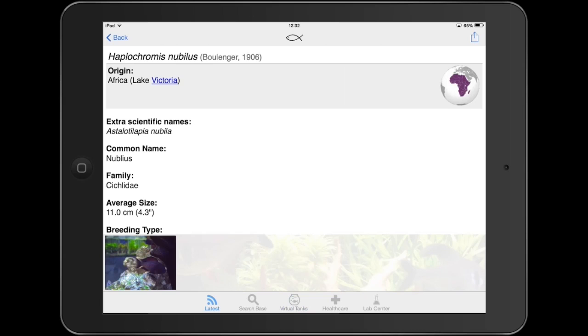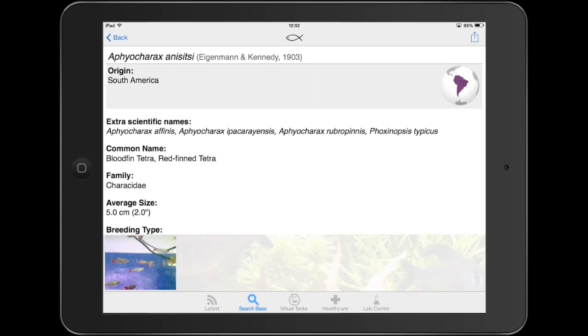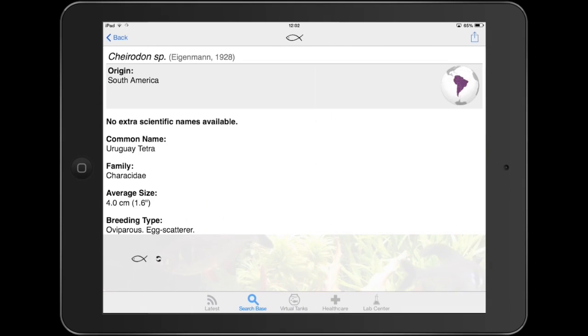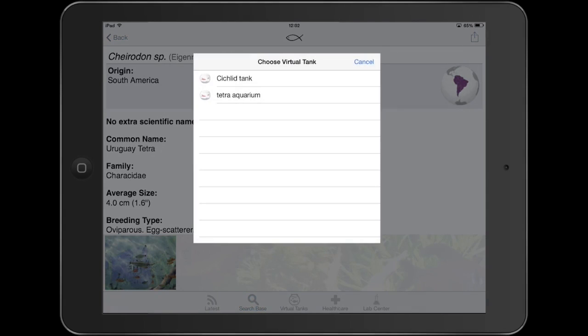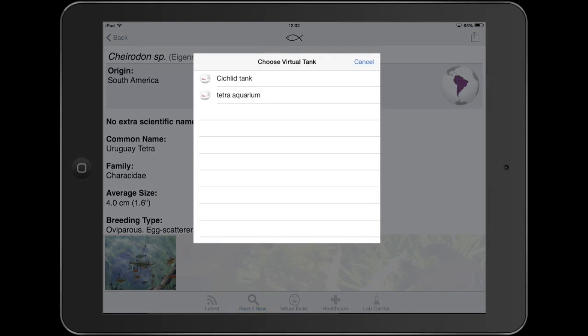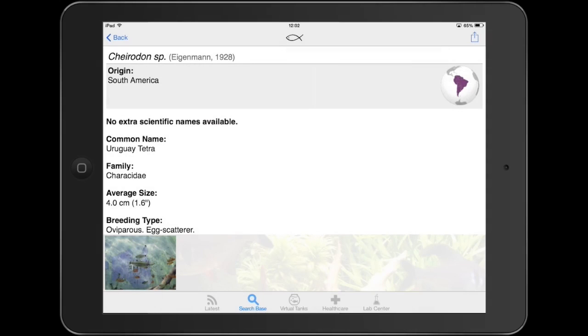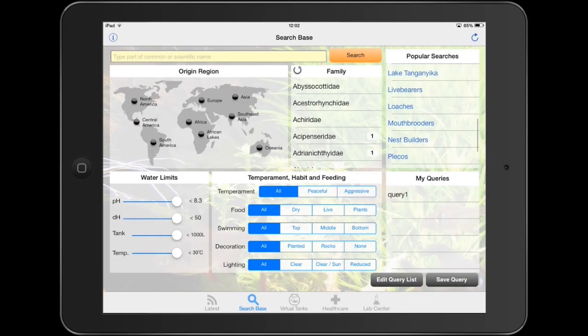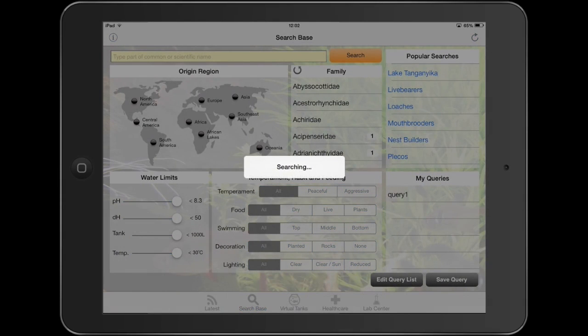Now, let's go to the search base, for instance, and choose another species. And I want this species to be added to another aquarium. Let's choose Cichlid Tank now on the list. And let's choose Tetra Aquarium on the list. Okay. And let's choose another species, a mouth brooder. Most of them, almost all of them are cichlids.